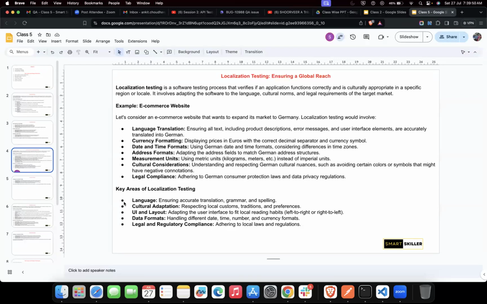Different countries have different legal compliances. That makes sense, because some countries sell guns, some do not. In a few countries, you might find that they do sell liquor online, but in most countries, it is not legal to sell liquor online. And many other laws are there.